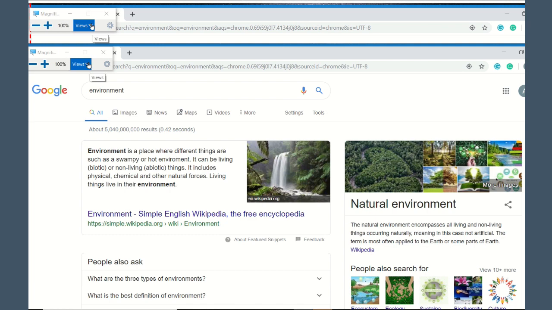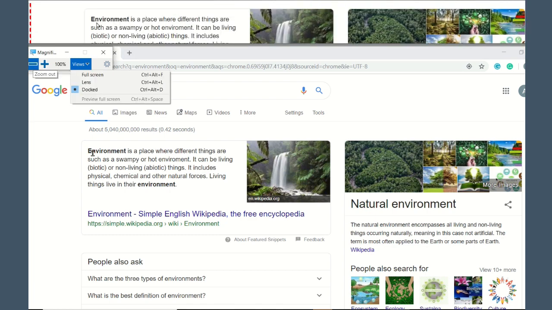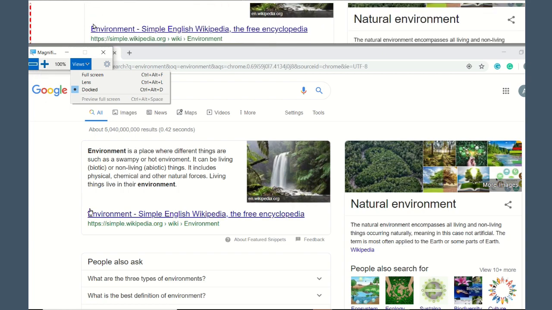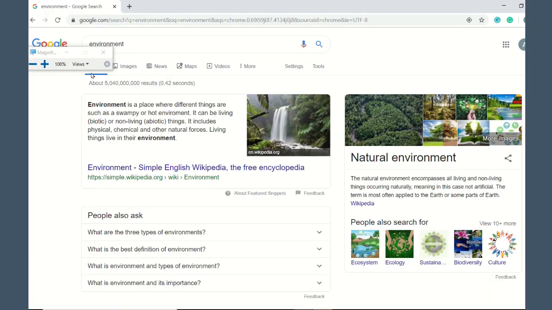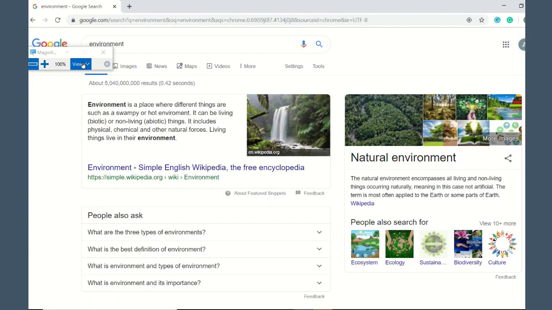There are three views in this particular app. The docked view, which you can see there, so everything on the top of the screen is mirroring what you're running your cursor along. The full screen really shows this full screen, and you can zoom in or out depending on what you want to do. The third one then is probably the more used one, which is the lens view. Basically, you move the lens to wherever you want to look, so be it text or image.